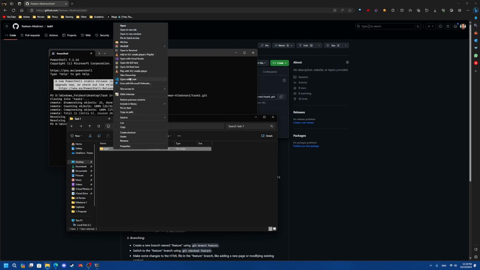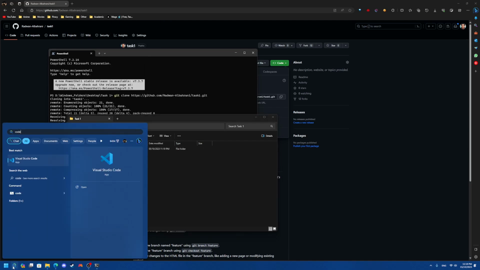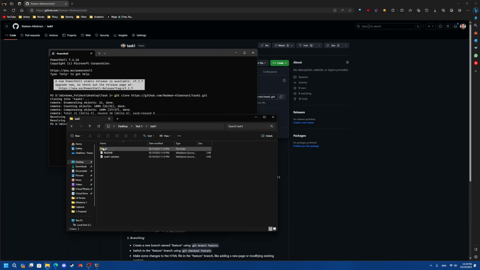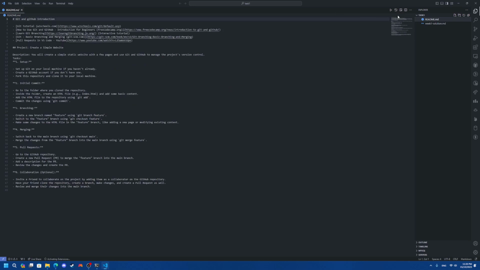So let's open this. That's the wrong one. Right click and then open with code, or if you don't have this option, you could open code directly from here and then open this folder. You need to be inside this week 1 folder or task 1 folder. Open it. Once you open it, you will see the README and the week 1 solution already there. Let us preview our next steps very quickly.